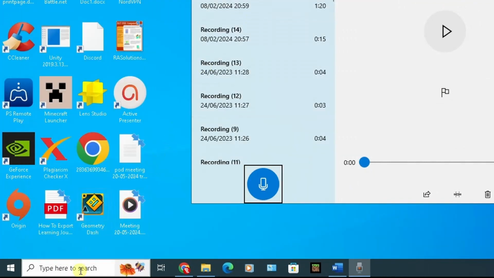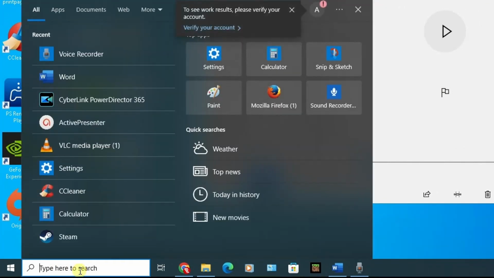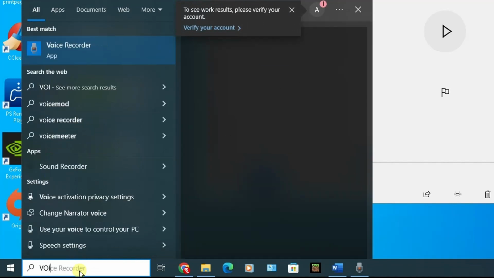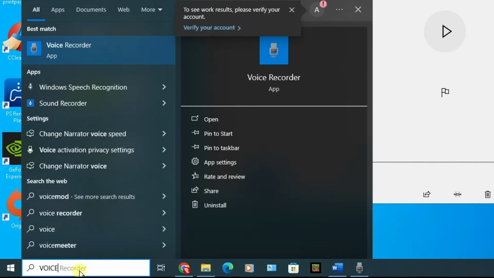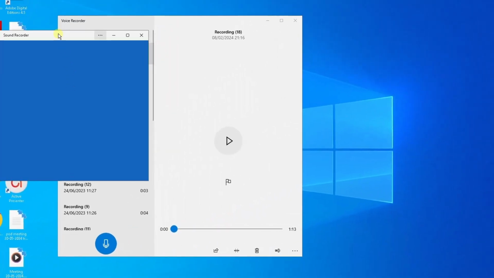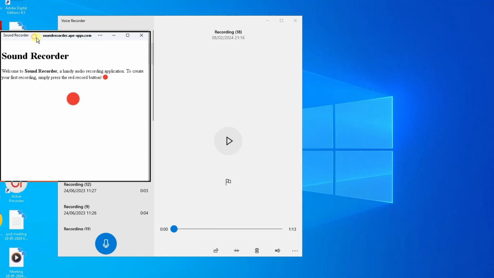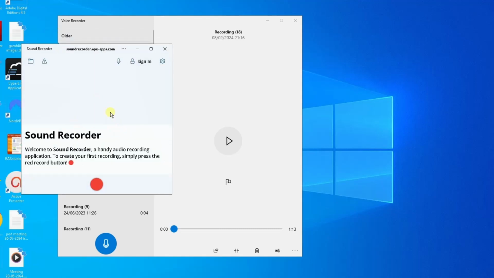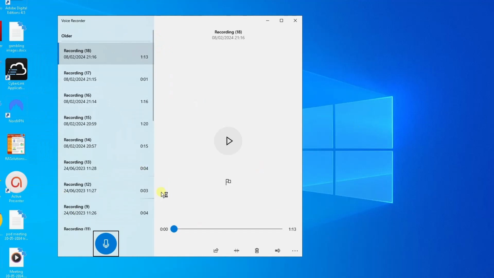So if I go down to the bottom left hand corner here and do a search, if I'm using Windows 10, I search for voice, and you can see the voice recorder app is there. I've also got the sound recorder one, but I'm going to use the voice recorder one for the purpose of this video. I'll open up the sound recorder one as well, just to show you what it looks like. The sound recorder looks something similar to this, where you need to sign in, but I'm going to use the voice recorder app here.